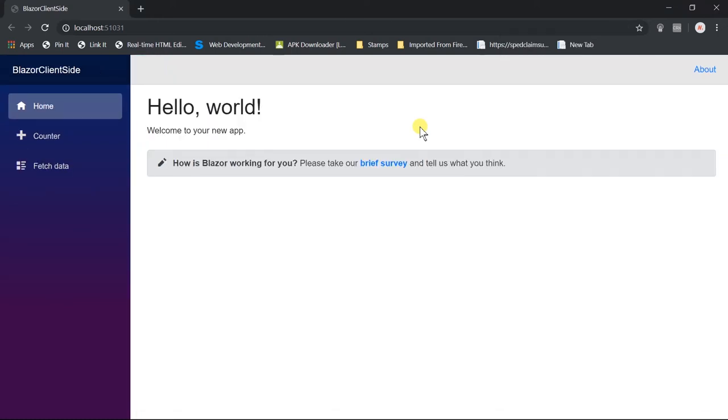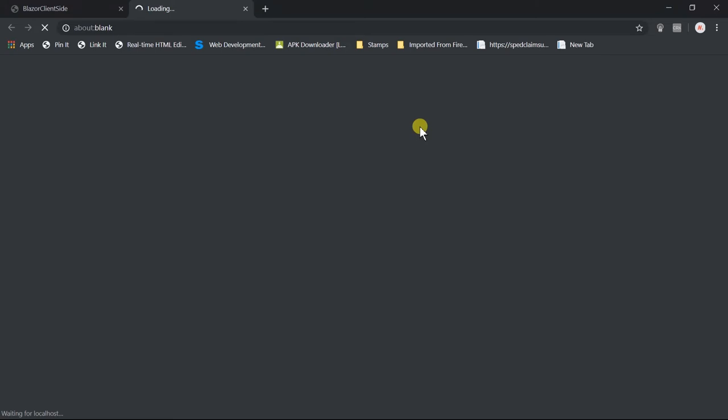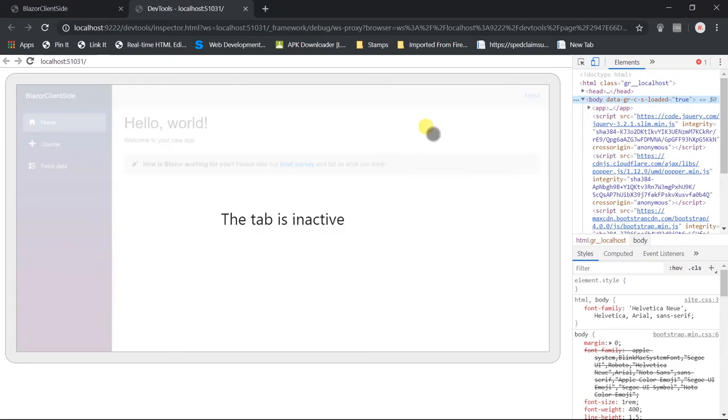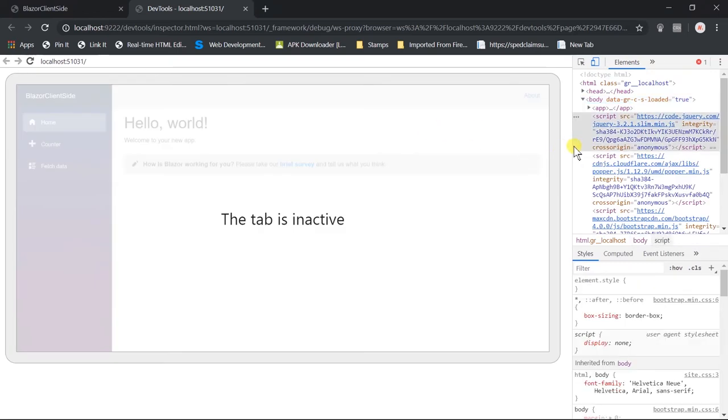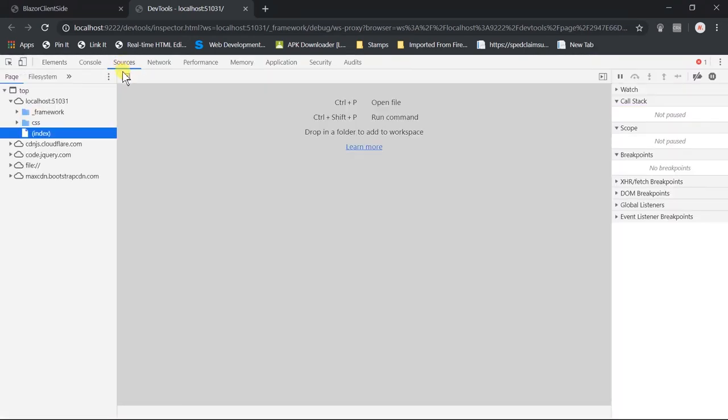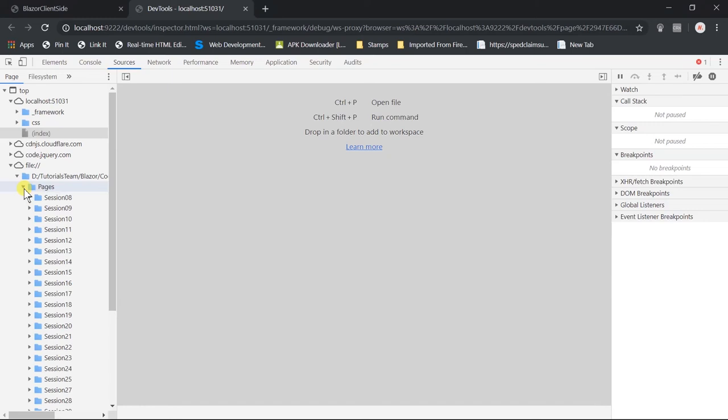Again, press Shift-Alt-D. This time it will open Remote Debugging Tools in a new tab. Click on Toggle Device toolbar to hide this preview from the left side. Open the Sources tab. Now you can see a node with the name Files. Expand the Files node. Here, we got a folder named Pages and it contains all the components that we have created.